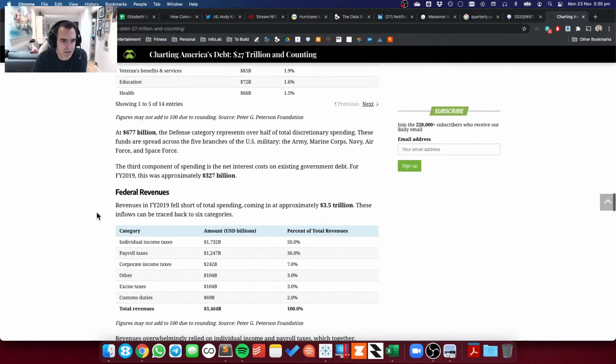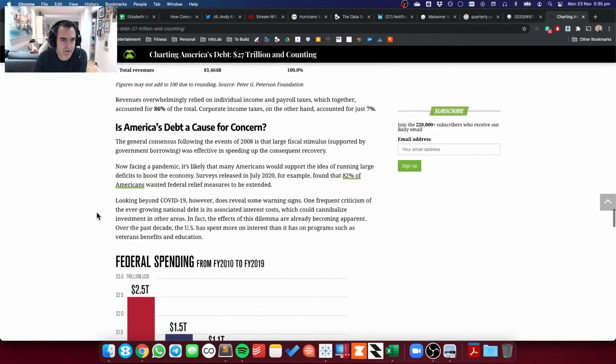Okay, anything else useful on here? The general consensus is that the large fiscal stimulus was effective in speeding up the consequent recovery. Likely many Americans would support the idea of running large deficits to boost the economy. I'm not particularly surprised by that, given the amount of debt that the average American has. I wouldn't be surprised if Americans think debt is good, even though it's not.